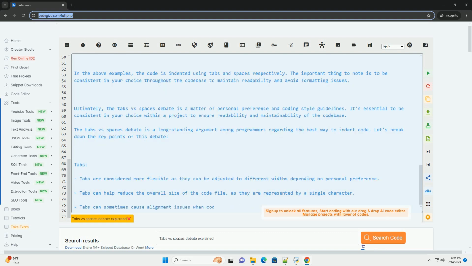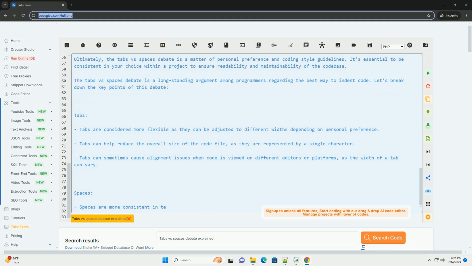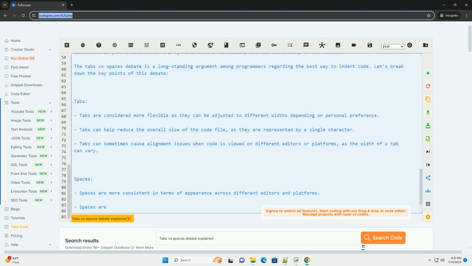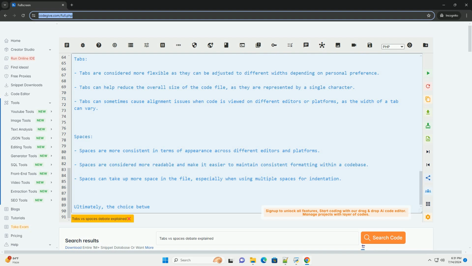you are working on. Some programming languages or communities may have specific conventions that dictate the use of tabs or spaces. Here is a simple code example to illustrate the difference between using tabs and spaces for indentation in Python. Using tabs. Using spaces, four spaces for indentation.